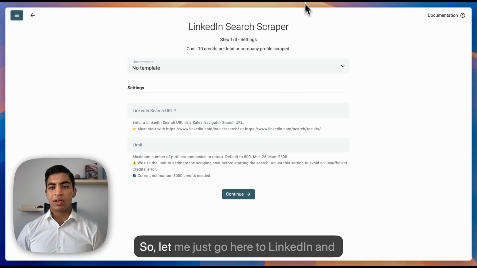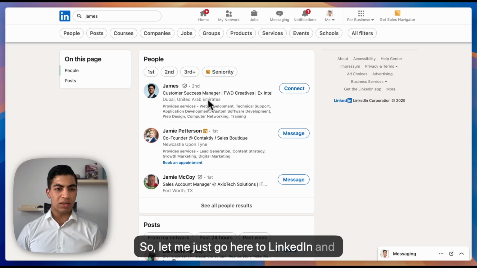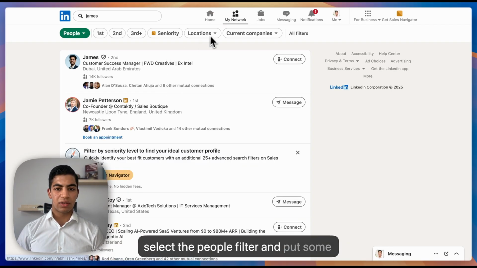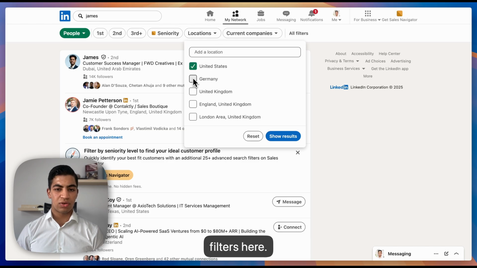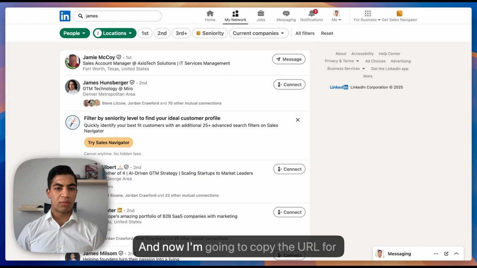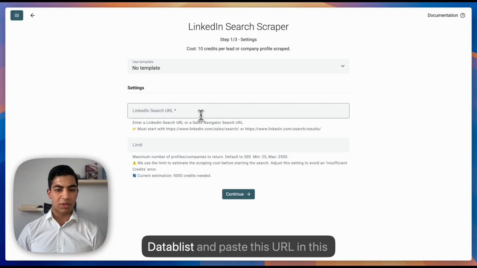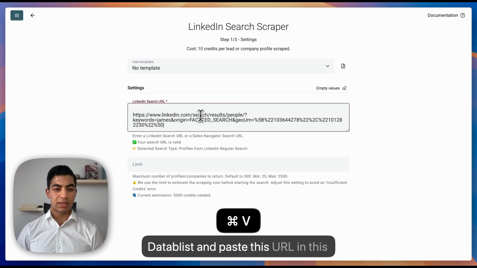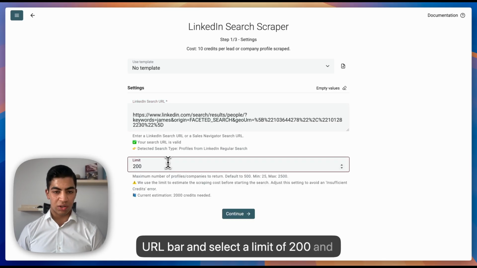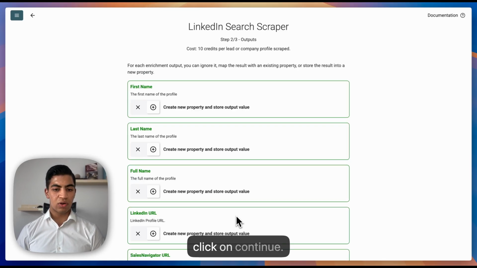So let me just go here to LinkedIn and select here the people filter and put some filters here, United States and Germany. And now I'm going to copy the URL from my browser search bar and go back to Datablist and paste this URL in this URL bar and select a limit of 200 and click on continue.